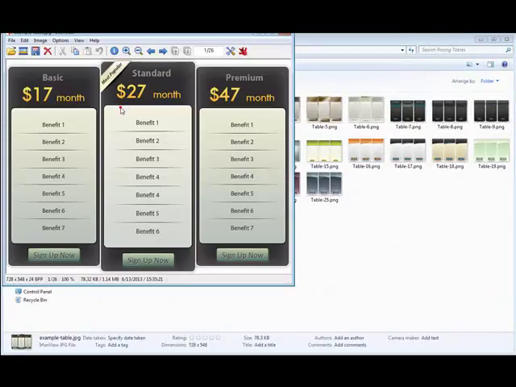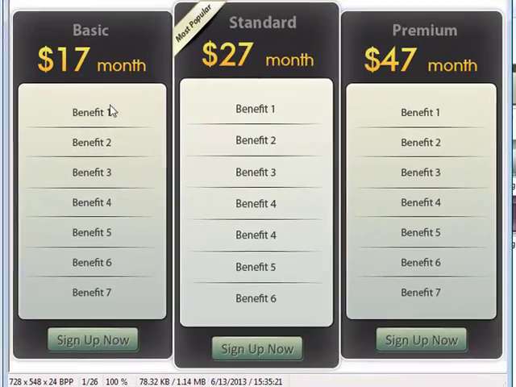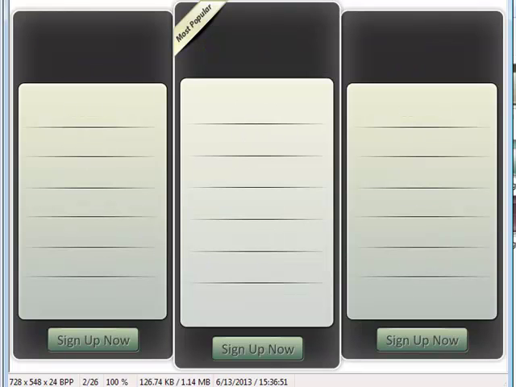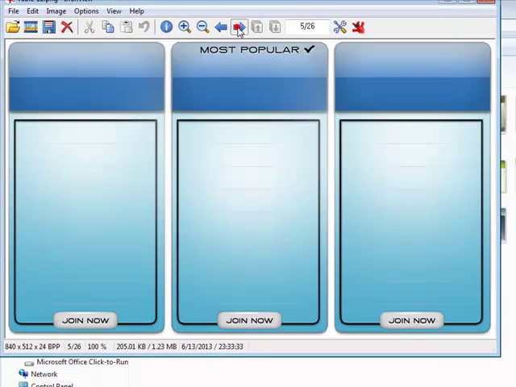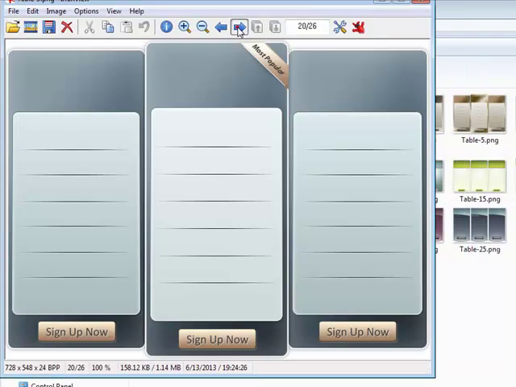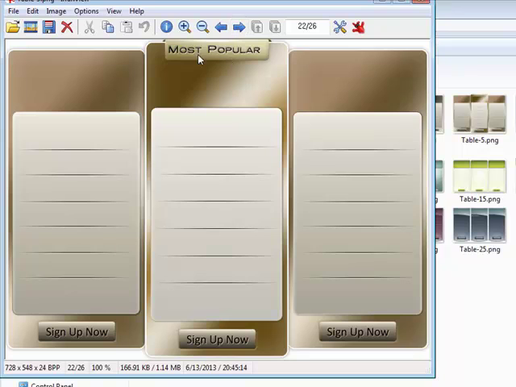And in this folder we have pricing tables, and this one's just an example to show you how you might add your prices and name your packages and list your benefits. The rest are all blank. You can add your own info to. And if you might notice, it says most popular on most of these.